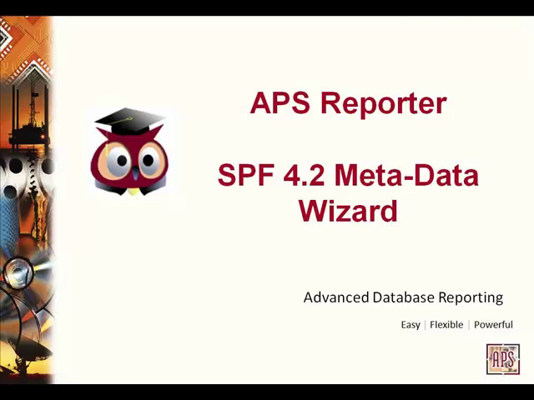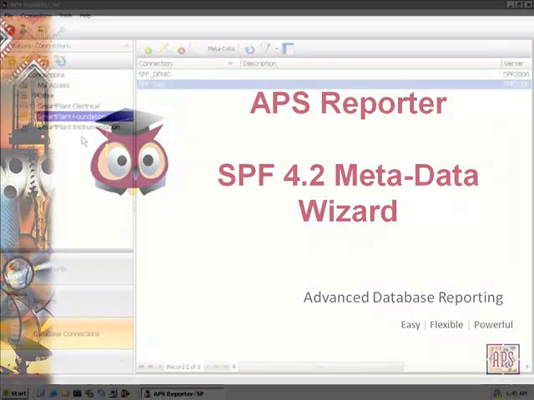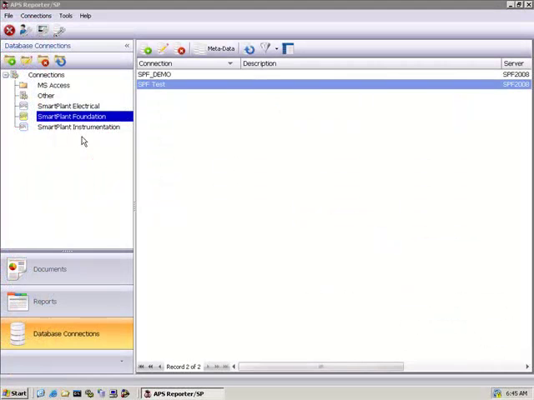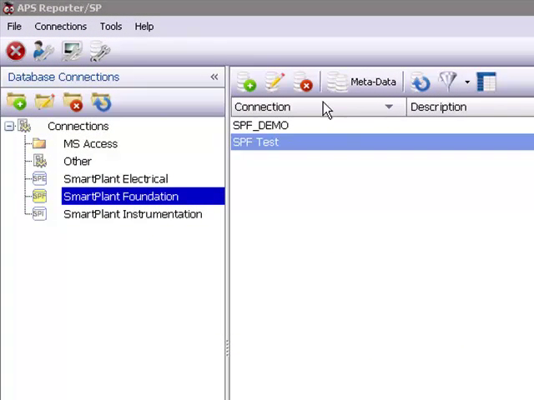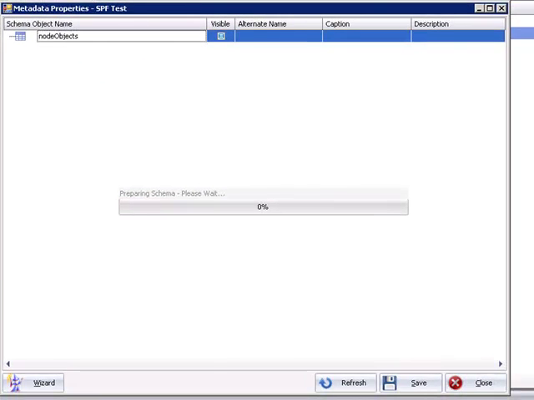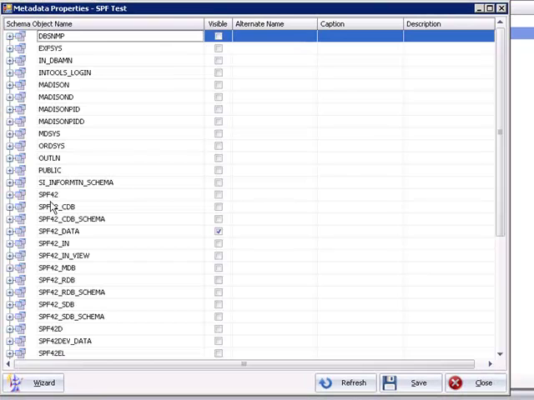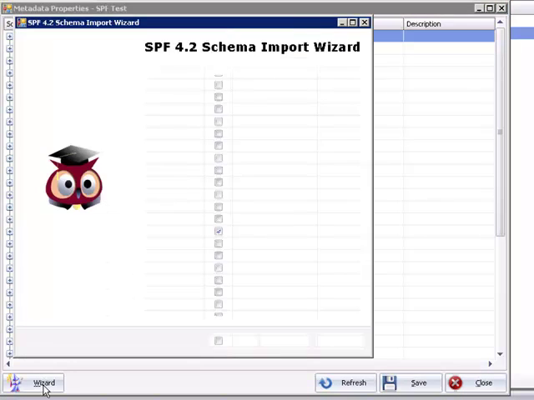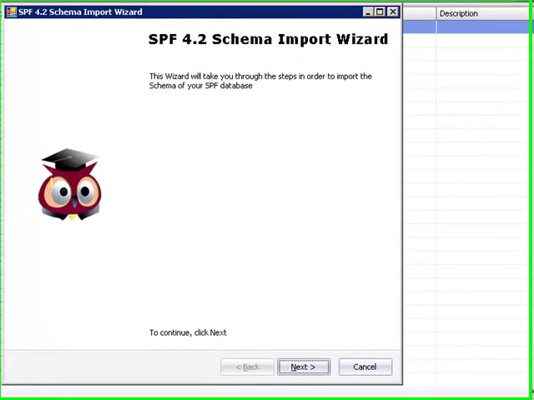The SPF 4.2 Metadata Wizard is used to create virtual tables and fields for your SPF system. SPF 4.2 has a large number of classes and RelDefs, each of which can be modelled as a virtual table. Properties of classes are modelled as virtual fields.